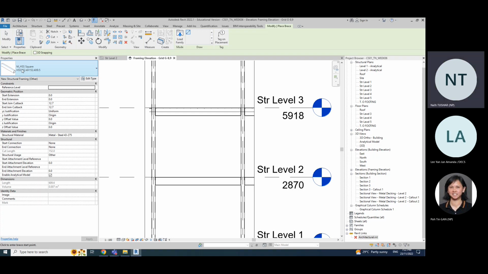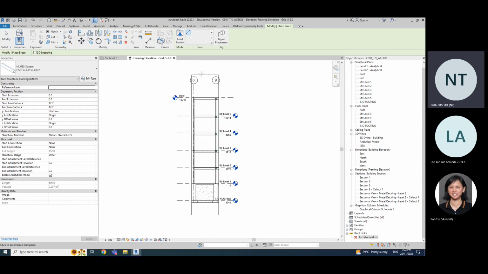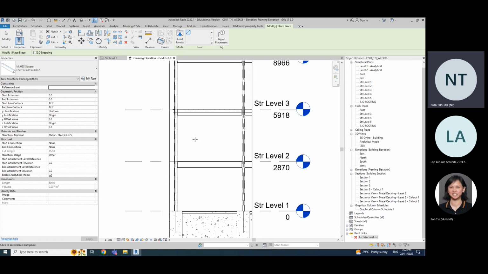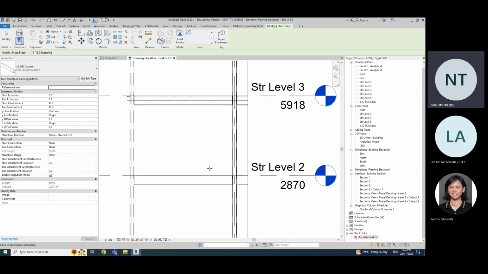Guys, one thing is very important. You need to enlarge your section box a little bit to make sure you are able to see both the columns, because we are going to draw the bracing from here to here to here. Both your columns should be visible for your structural level 2 and your level 3. That's very important.